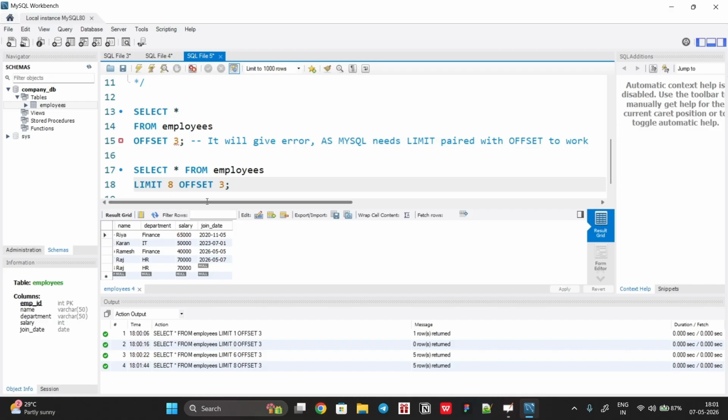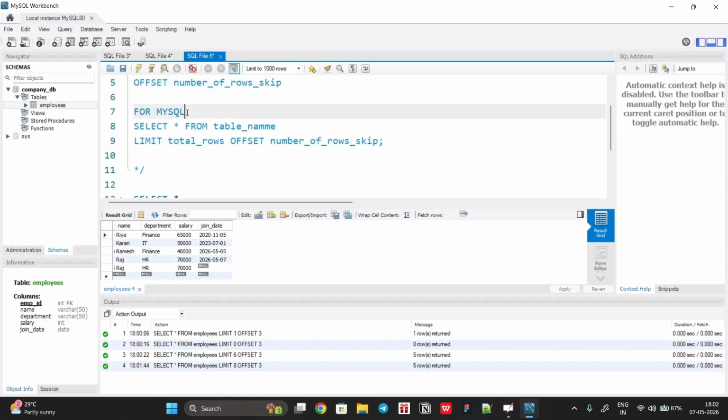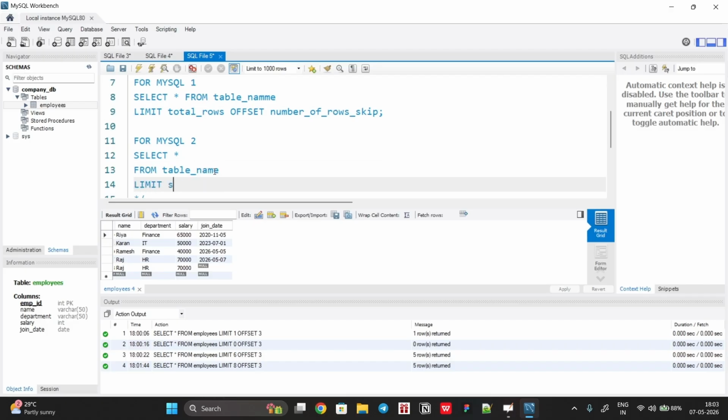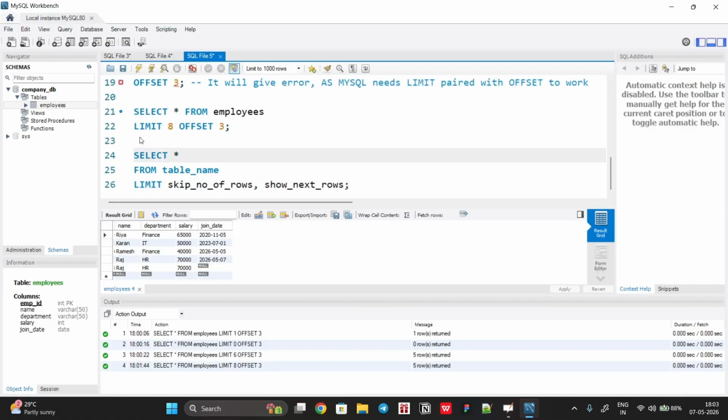Fine, and I can give you one more syntax for MySQL. If I give you another syntax, it will go like: select star from table name, limit, skip number of rows, comma, show next rows. Okay, so this is one way. I will just copy this and paste it here. Delete this also, and suppose limit, I want to skip 3 rows and show me 8 rows. Okay, show me the 8 rows.